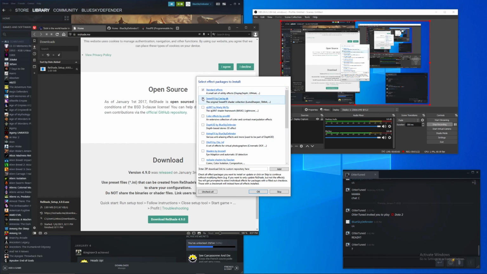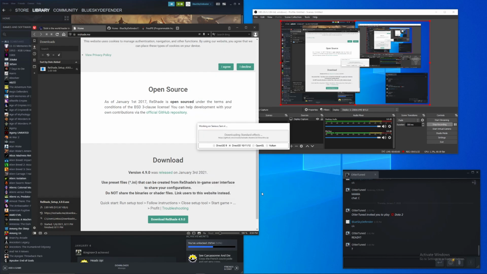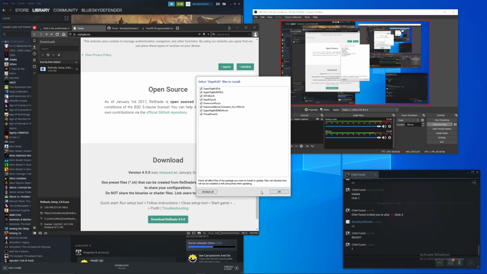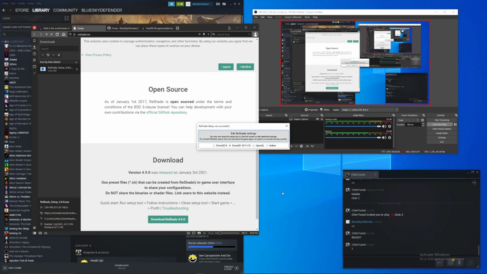We'll uncheck this repo and we'll check SuperDepth 3D, which should be right here. Click OK. This will download the required shaders and script that's used for FreePie, which is a Python script. We'll uncheck all of these and specifically check SuperDepth 3D and hit OK. Alright, now we can close that.